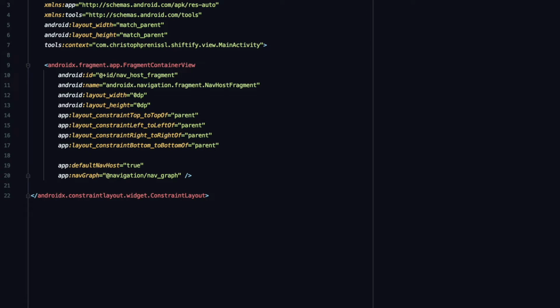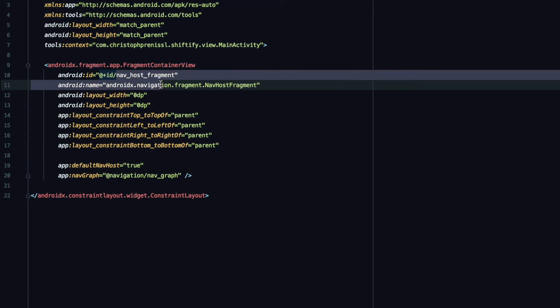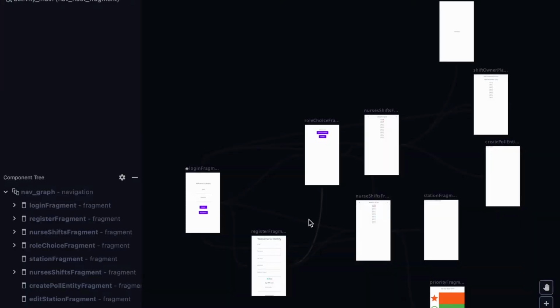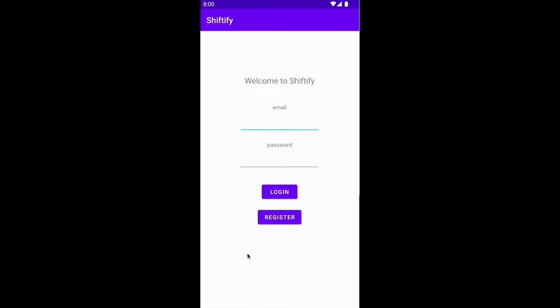For navigation, I use the nav host fragment in my main activity, so I can use it to start the navigation. Here's my nav graph for the nav component, so I can combine all my fragments, all my views with actions. You are presented with the welcome to Shiftify screen, where you can either log in or register.